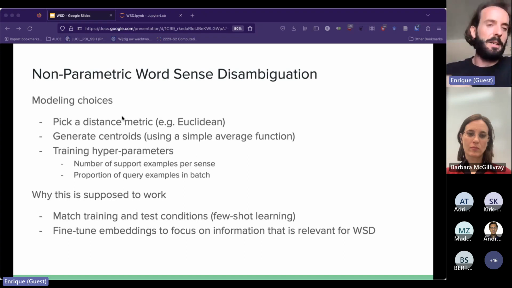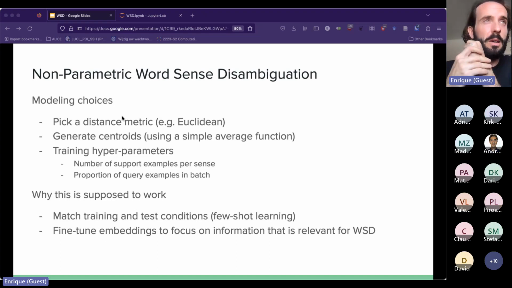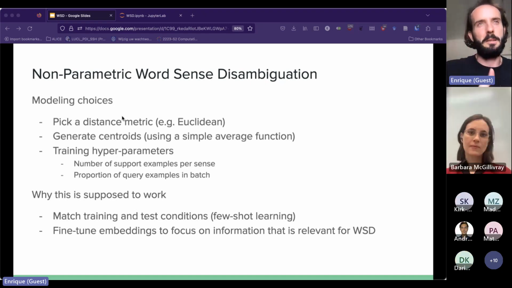And then this is all good and nice, but why is this supposed to work? Basically, the idea is that while we do this, what we are actually doing is matching the training and test conditions. The same way I'm going to apply this model once it's fine-tuned is the same as when I'm fine-tuning it. That's something that is usually found in few-shot learning approaches.